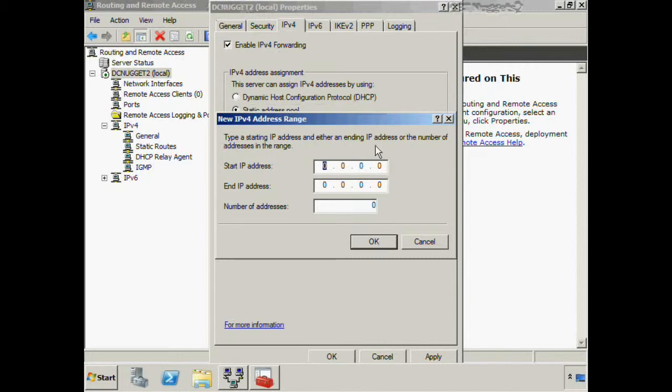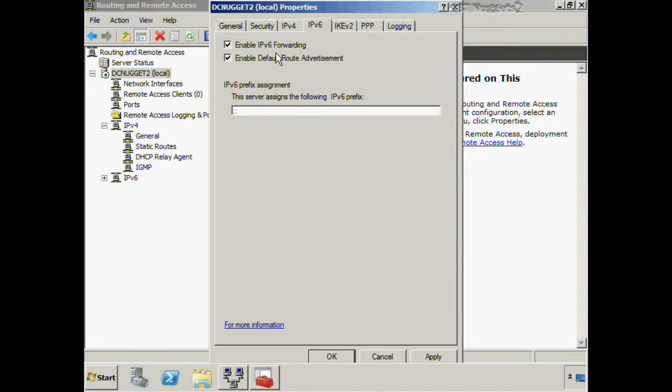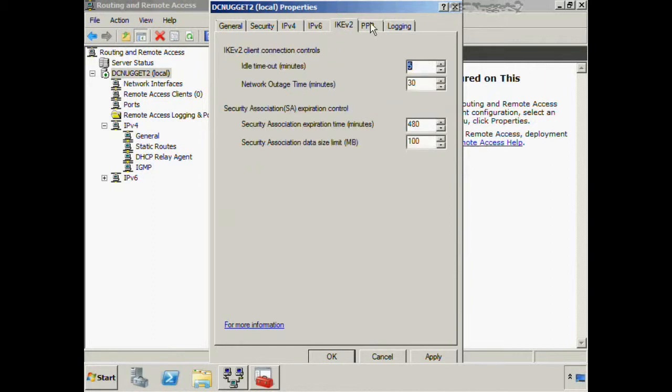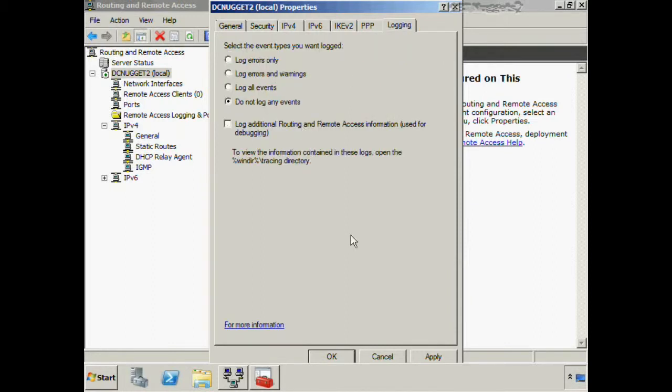Otherwise, we can create a static address pool, which I'll do right now. I'll just have a 5 address pool. Do the same for IPv6. Are we allowing IPv6? IKE v2, PPP, especially if we're doing dial-up, are we going to allow multi-link and compression? What kind of logging do we want?